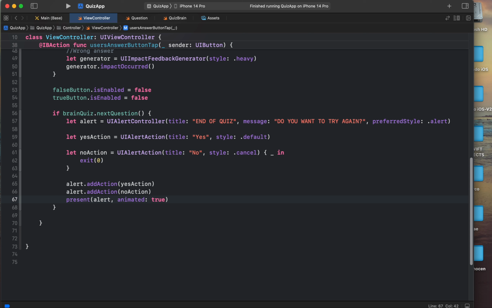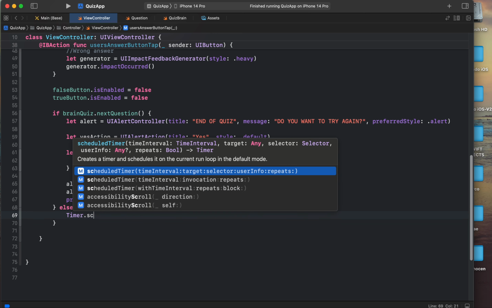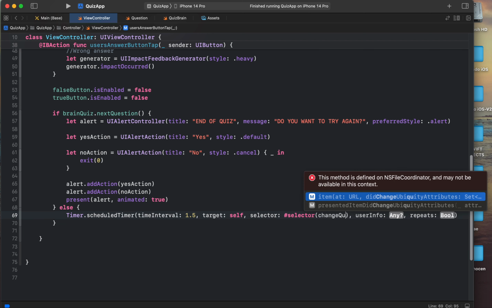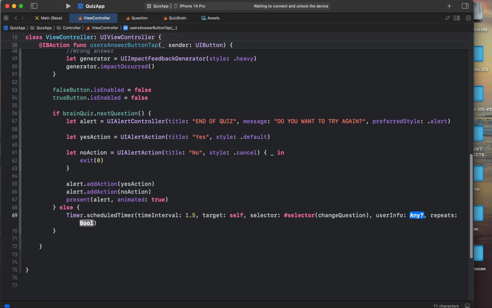But if there are more questions, we are going to create a timer dot scheduled timer with 1 second, 1.5 second, target self, selector. We are going to create a special function, call it change questions, user info nil and repeats false.